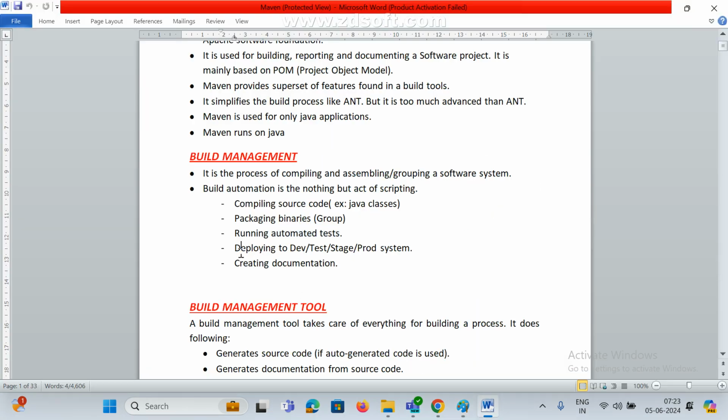Now all of this can be deployed to any environment: development, testing, stage, or production. If you want to, we can deploy anywhere and create documentation also. So these are some of the build management tasks we can do with the help of these tools.